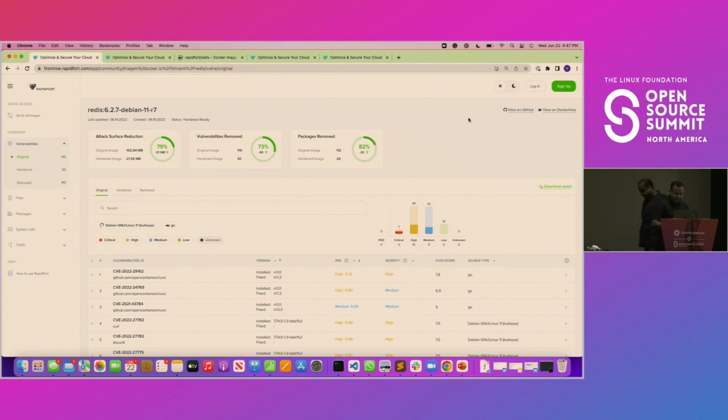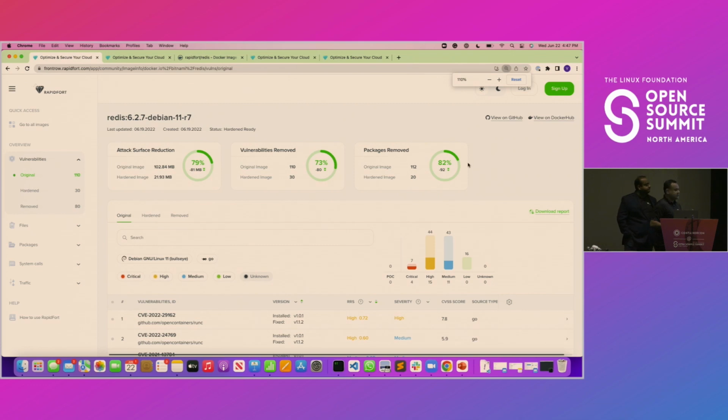So let me make it a little bigger. What you see here is the latest and greatest Redis image released by the Redis Labs team. And what we do with that container is we go through the script that Vinod was showing, and the outcome of that whole exercise is the original image was 102 megabytes and it is reduced to 22 megabytes. How this happened, I will show you in detail, but the side benefit is your vulnerability count reduced from 110 to 30 and your package count reduced from 112 to 20. So you have fewer packages to manage and do the license and patching and all.